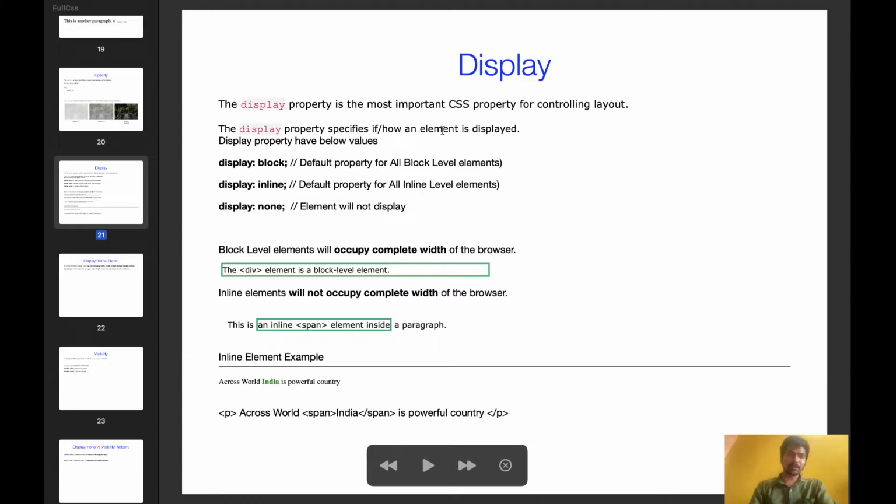So in part 2, the first one is display. Display will have 3 things: display colon block, display colon inline, display colon none. Display colon none means that the element itself will not display. Display block means all block level elements; display block is the default property for block level elements. Display inline is the default property for inline elements.